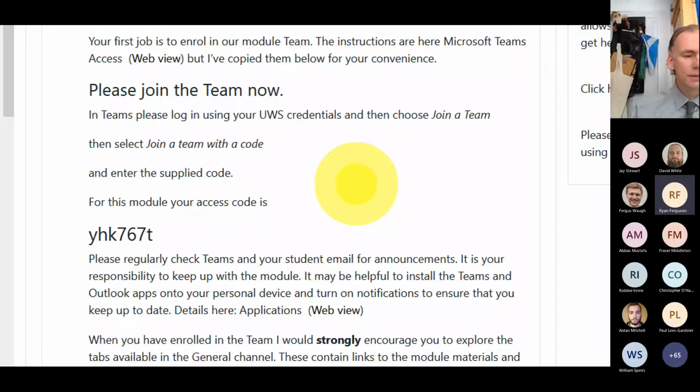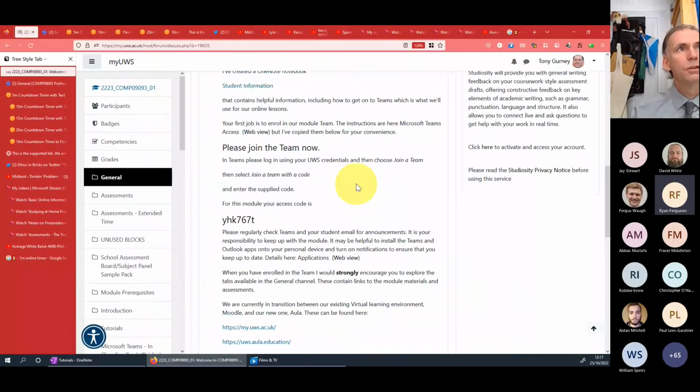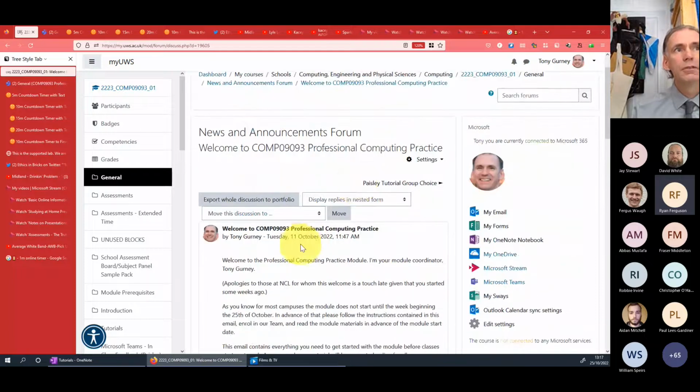If you don't have the team, follow these instructions. You did have this, you got it in an email, and it was sent to you on the 11th of October to give you plenty of time to get into the team. So go join the team. If you then still have an issue, ask me again.